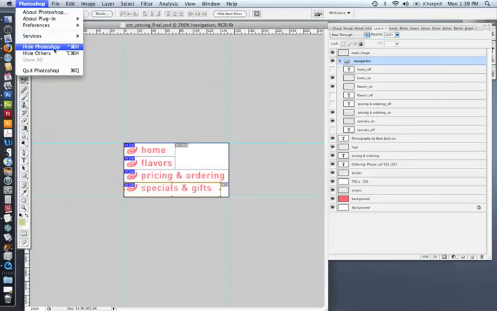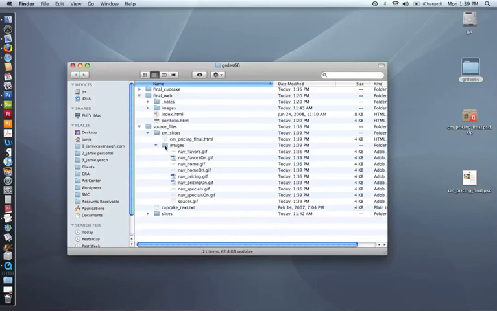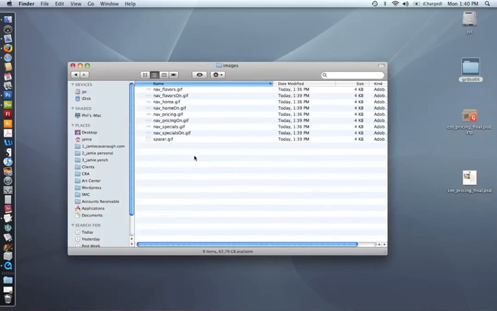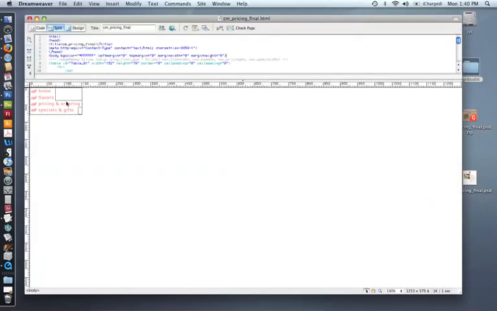Okay, so let me hide Photoshop and let's look at our folder structure. And indeed what you see here in my image folder right here, and I'm going to double click on it so we'll look just at that, is that I have my on and my off state for all 4 navigational buttons, and also Photoshop has created a spacer GIF because Photoshop in this HTML file has created the table for that navigation and has used a spacer in this HTML. So we'll need that image also.